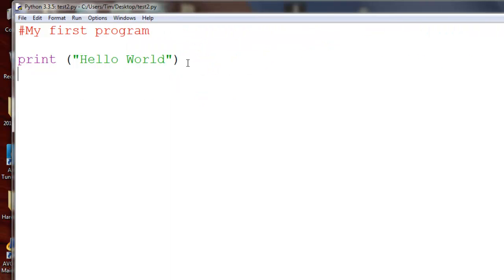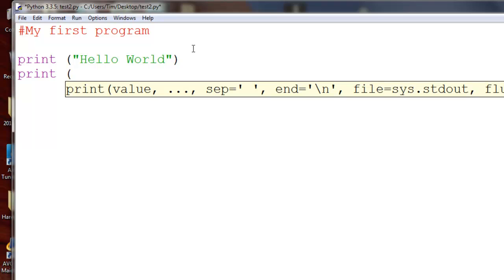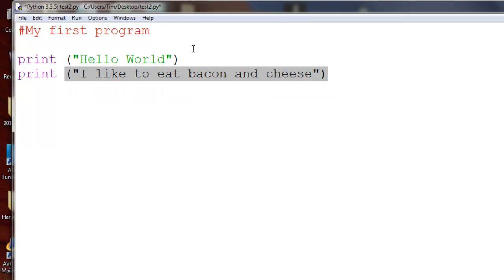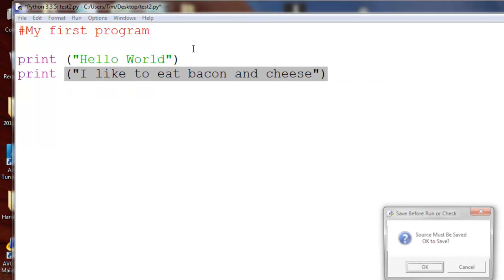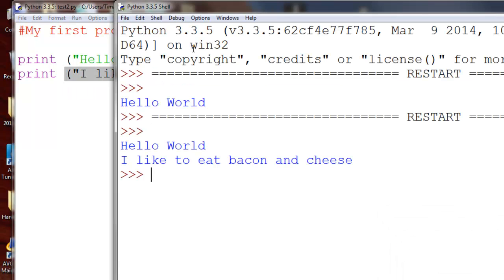And you can carry on with this. You can add another print line on there which says something like, I like to eat bacon and cheese. And if I F5 that again, ask it to save it, and there we go. It just outputs that next line onto there.